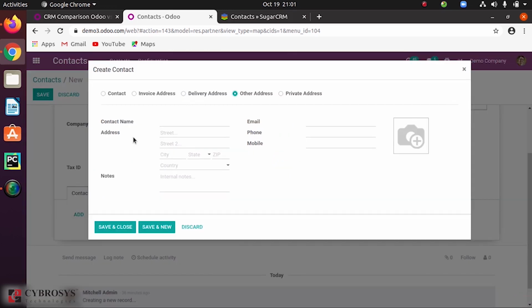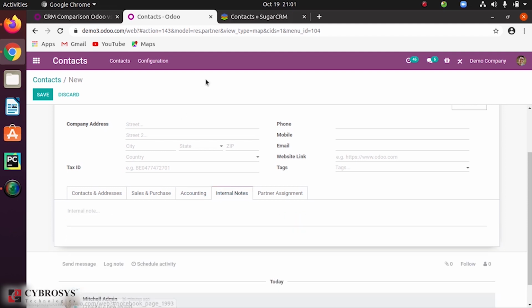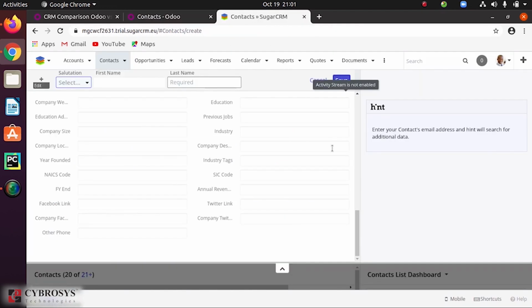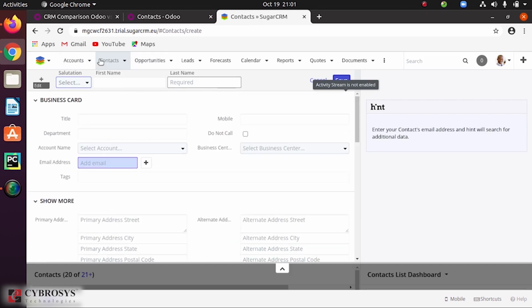So here itself we have the wide varieties of options to provide contact, invoice addresses, delivery addresses, private addresses and all. Then also we have certain fields, or we can say the tabs for mentioning the sales and purchase, accounting, internal notes and all. So with Sugar CRM you can just create the contact over here, and with this itself we have only the list view.